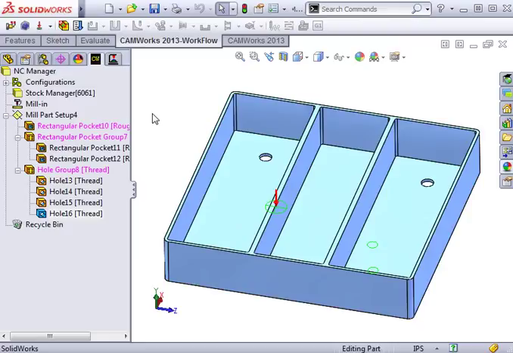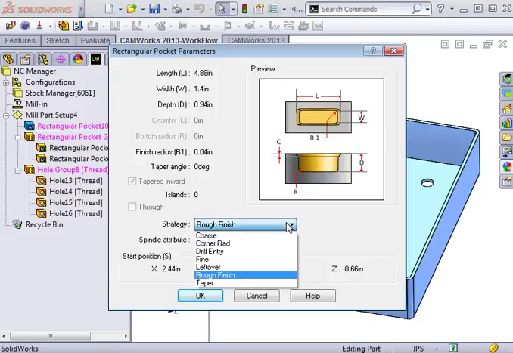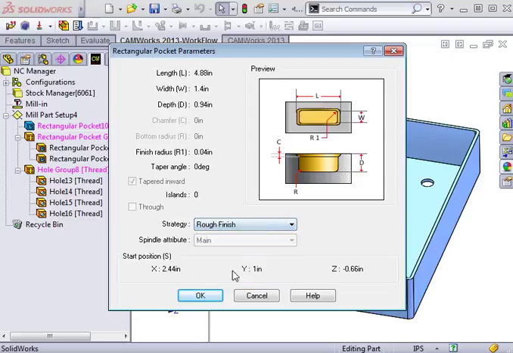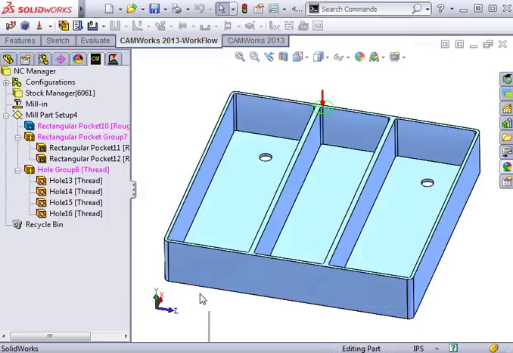Additionally, if we want to do an operation on the pocket features, I can right-click on the feature, select Parameters, and go to the Strategies dropdown. The strategies here are set up in the Technology database, which determine the operations that will be used to machine the features in the part. Later, I'll show you how to create your own custom strategies for certain types of features that you machine on a regular basis. For now, I'll stick with the rough and finish strategy that is already set up.